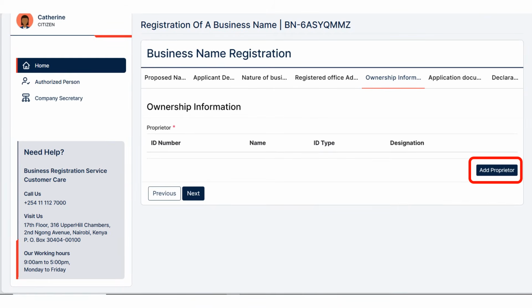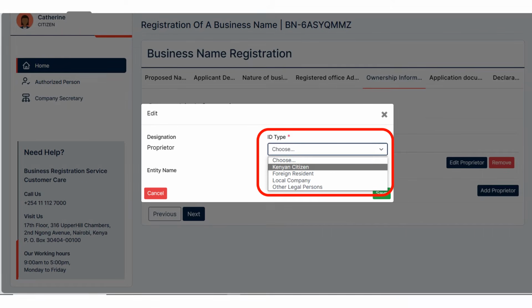So the next step is to enter the ownership information, the owner of the business. So click on add proprietor. Once you click on add proprietor, it's going to ask you to choose an ID type: Kenyan citizen, foreign, local company, or any other legal person. So for this case, I'm assuming that you who are registering the business are the owner and you're a Kenyan citizen. So choose Kenyan citizen.